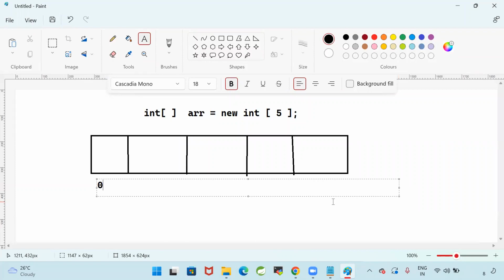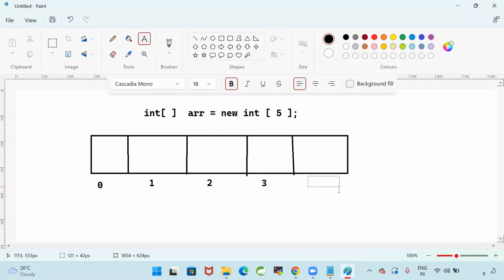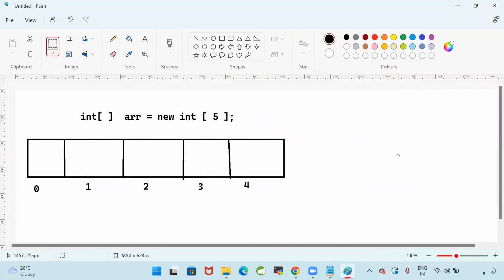Array will store the data in the indexes. The index position in the array will start from 0. So this is 0th index, first index, second index, third index and fourth index. Like this, internally JVM will allocate the memory for the array.